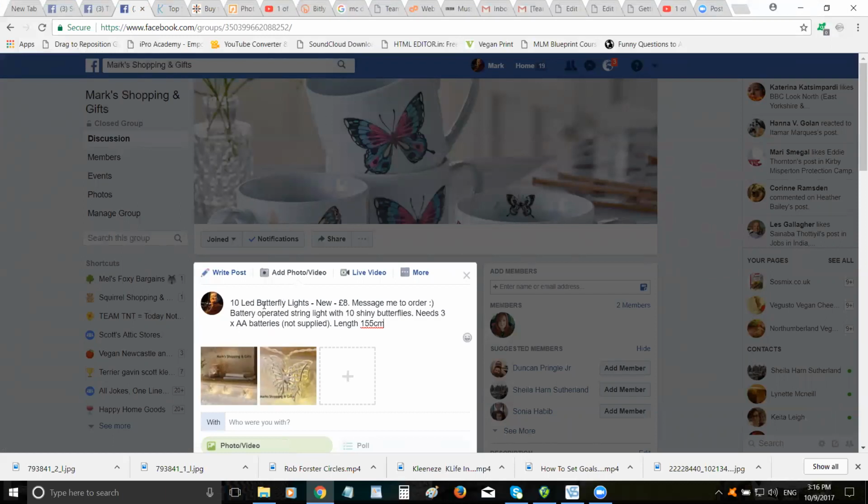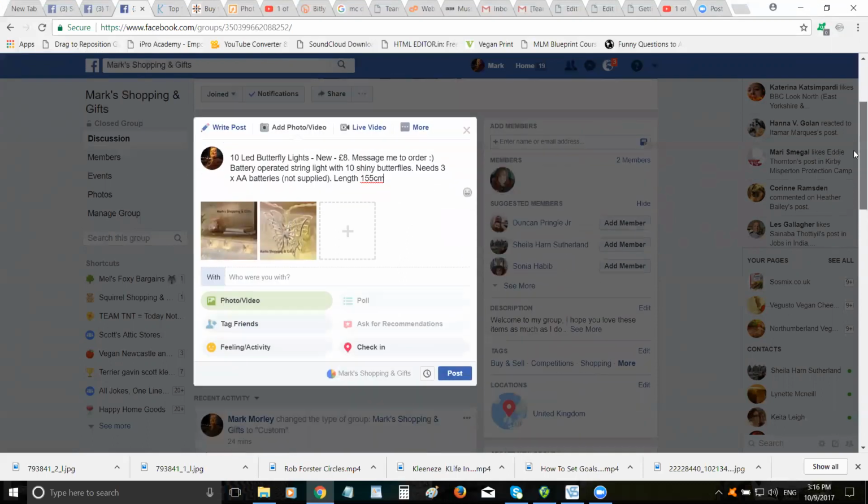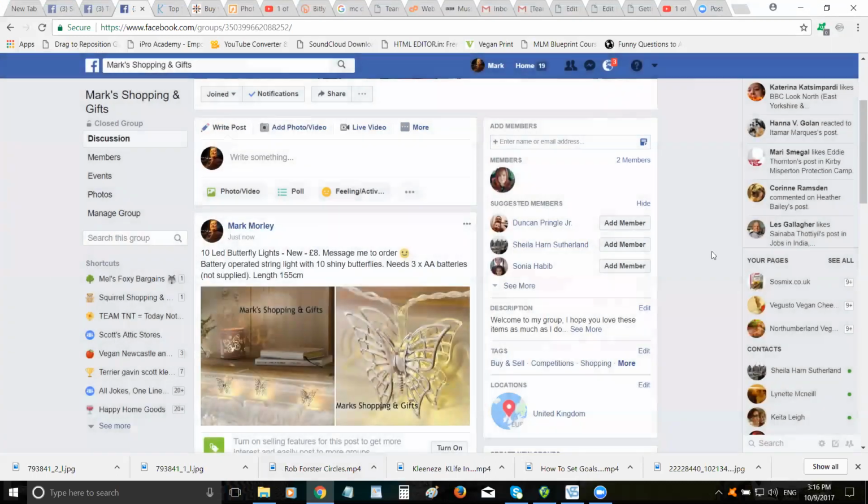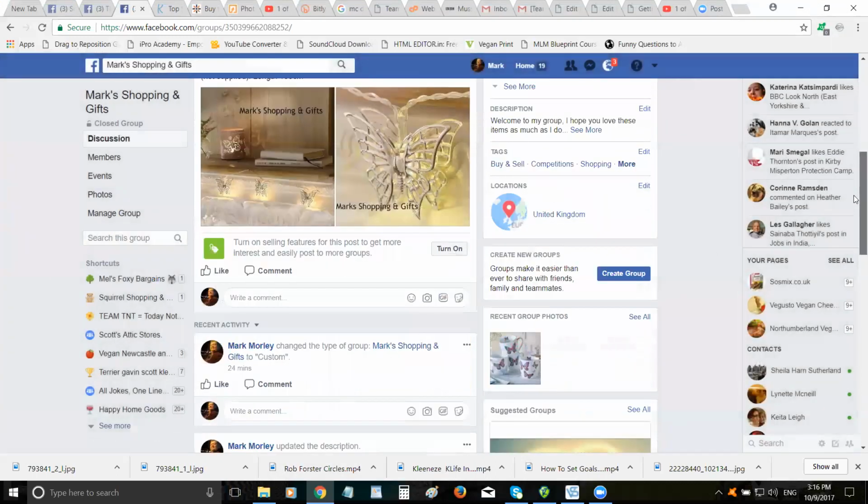So there we've got 10 LED butterfly lights, new, £8, message me to order, battery operated string light with 10 shiny butterflies, needs 3 AA batteries, not supplied, length 155 centimeters. And that is all we need. And we click post. And there we go. We have our first product listed.